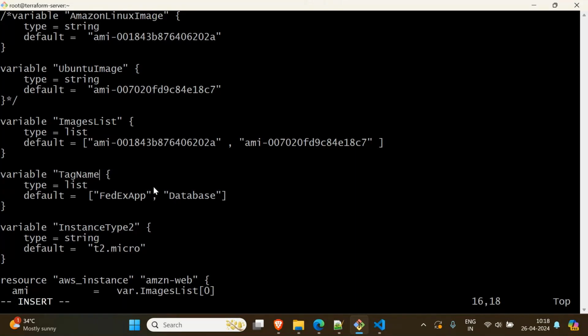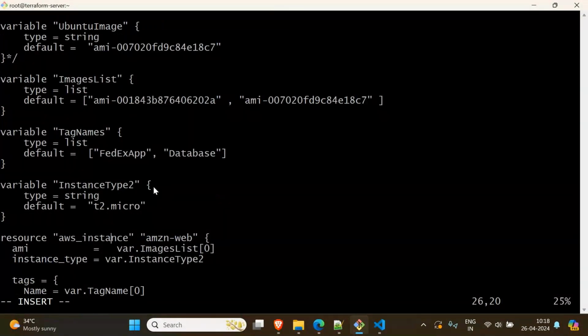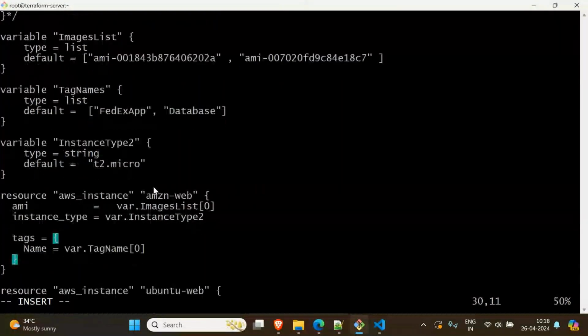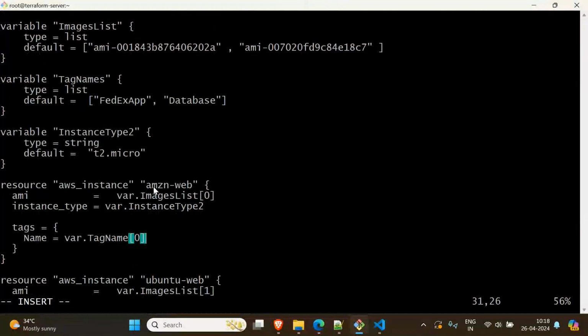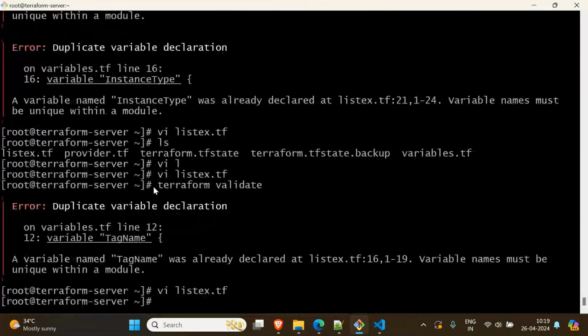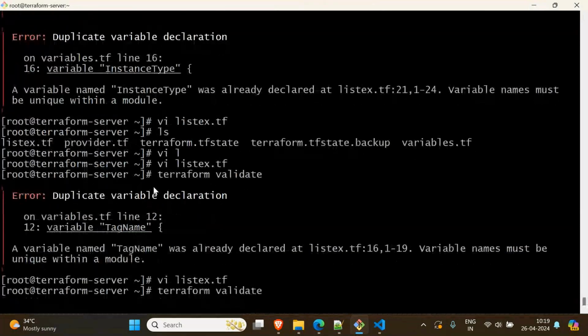Insert mode. I'm saying tag names. Okay, now I'm changing the variable name now. Please understand the issue and how we are solving it. That is most important. You should understand. Here I'm giving tag names. Here also, come down, tag names. Issue will resolve now. No issues now. So no problem now.